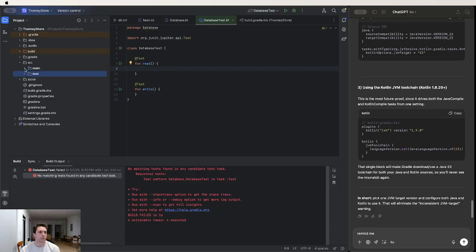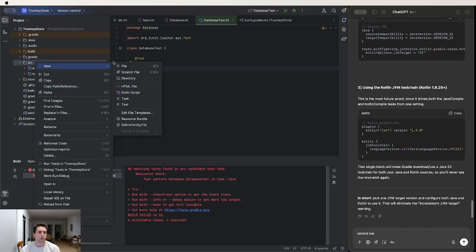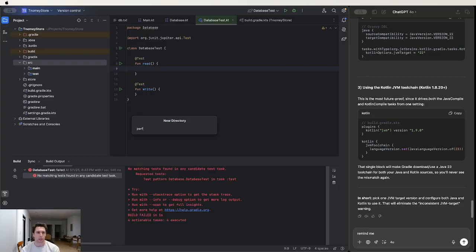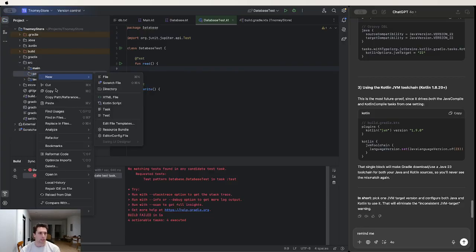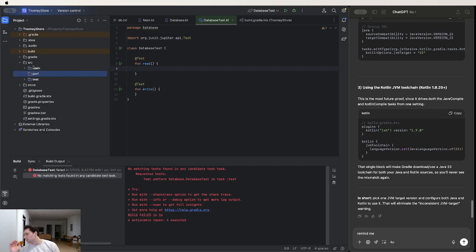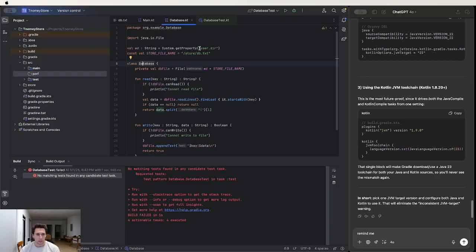So like there's main test, and then I want a new directory that's like perf. And in here, or is this a package? Whatever, we'll figure it out in a second. So the reason I want perf is that I want to write outcomes down. I think that'll be interesting. Okay, so I have the test file. Read. How am I going to test read? Should the test go to disk? Probably.